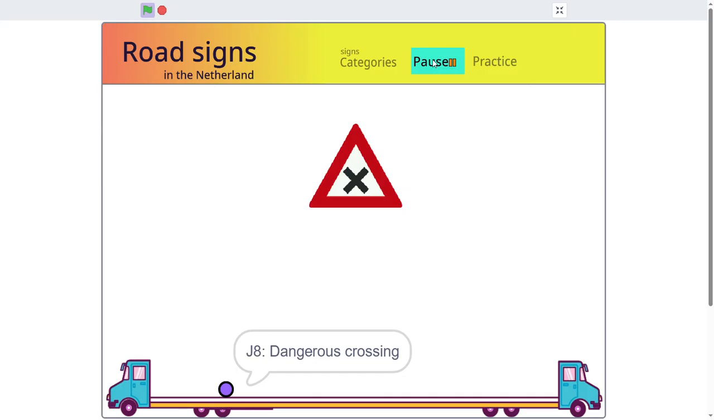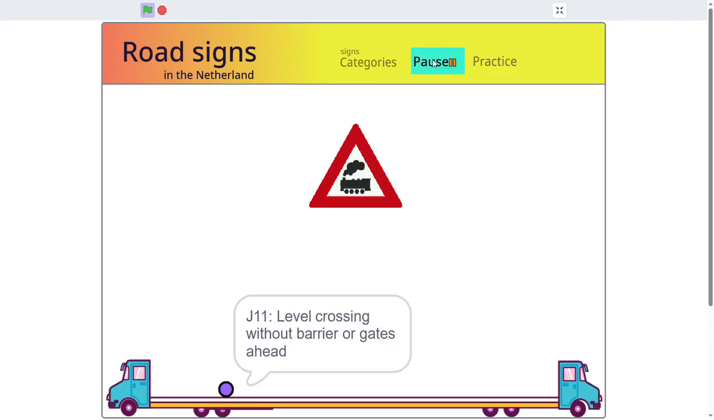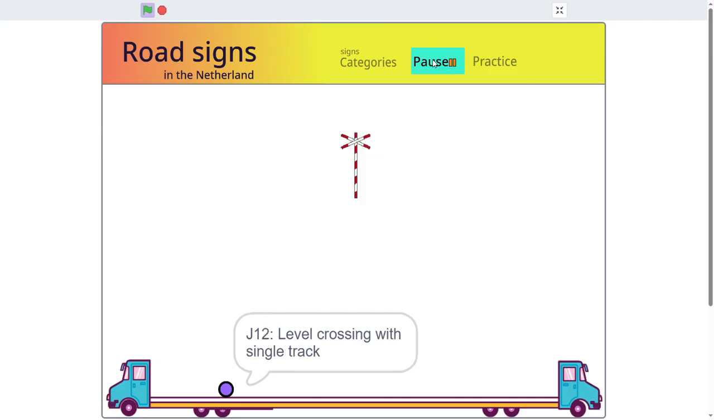J8. Dangerous crossing. J9. Roundabout. J10. Level crossing with barrier or gates ahead. J11. Level crossing without barrier or gates ahead. J12. Level crossing with single track. J13. Level crossing with 2 or more tracks.